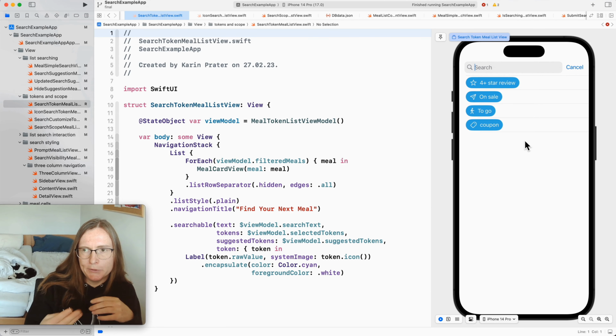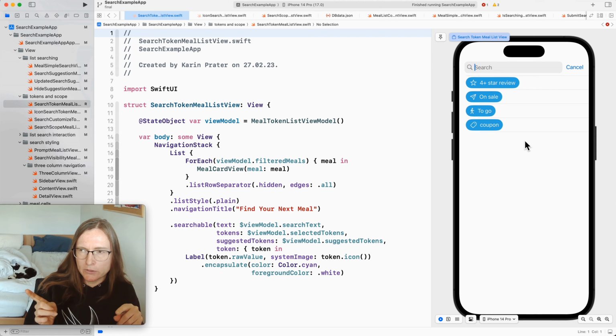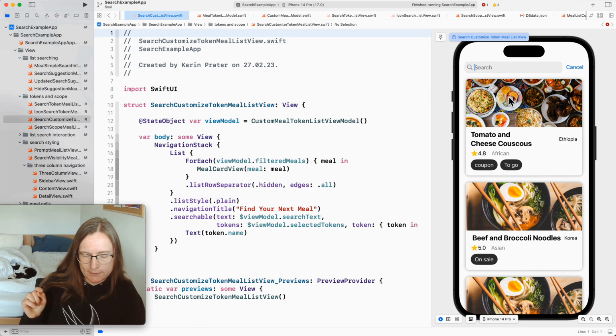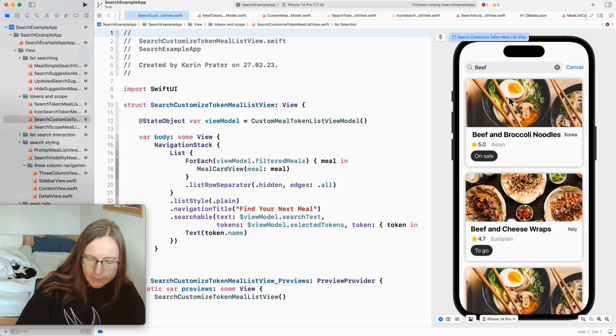Before these tokens, you would want to do this, for example, with another picker. But now everything is nicely together in this one search text field. One thing to note is that you can't use search suggestions and tokens, at least because they use the same space here. If you don't have predefined tokens that you want to use, I can also use here something like a comma. And now I create custom tokens.